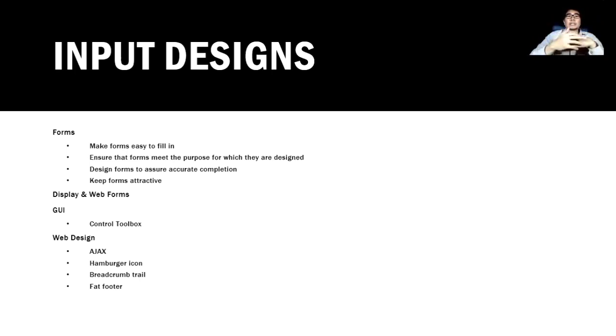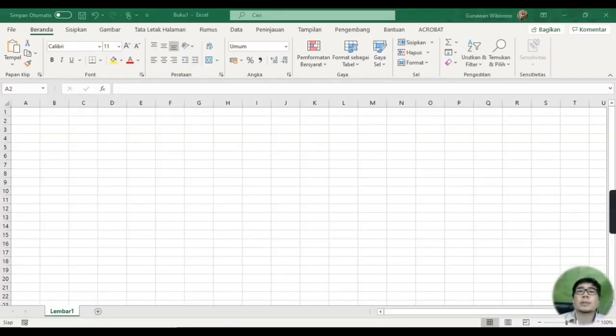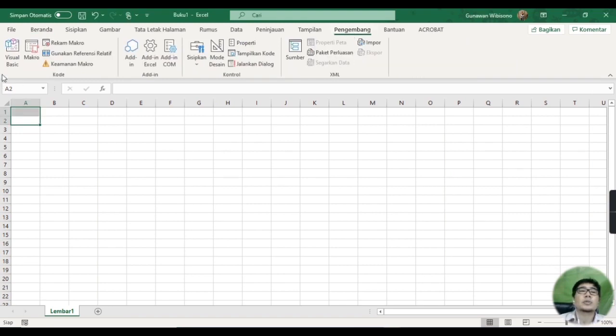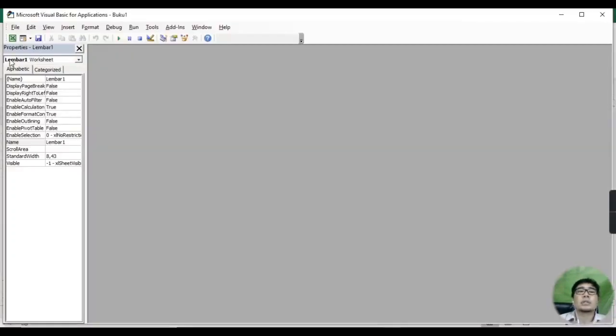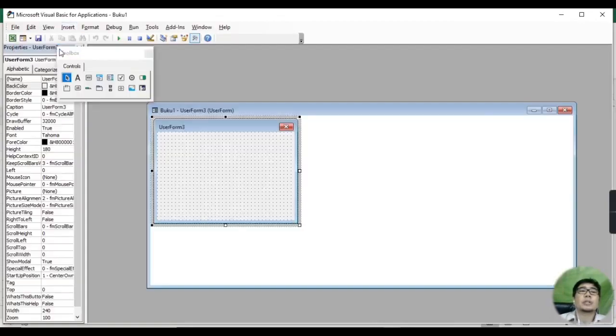Graphical user interface is where we can design by using graphical objects that have already been designed inside an application, for example, by using a control toolbox. I will demonstrate by using Microsoft Excel after this. In the Microsoft Excel window, I can go to the developer menu and then select Visual Basic, and then I can access the Visual Basic environment.